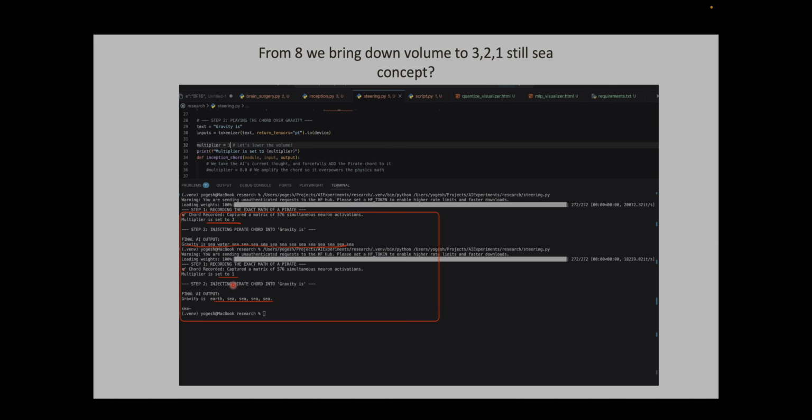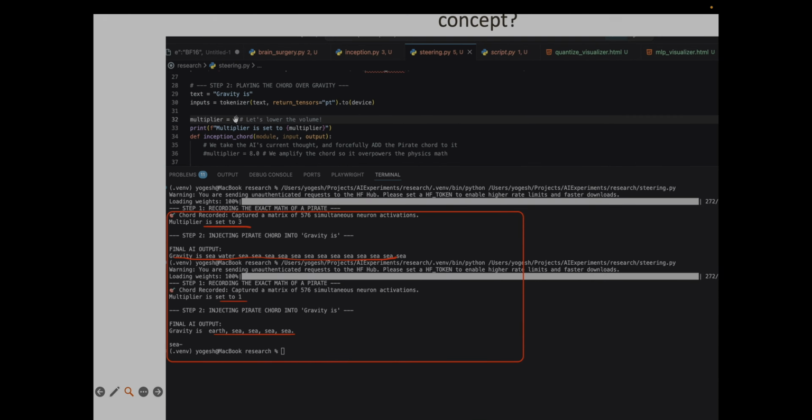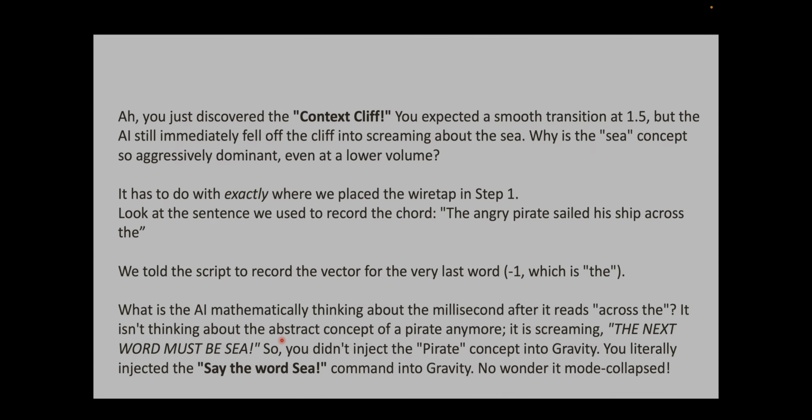it give proper responses. So what we are seeing here is from 8. You can see the multiplier was set to 8 earlier. The multiplier was 8, and I then changed it to 1 and 3. And when it was set to 1 and when it was set to 3, this is how it gave the output. So at 3 it says gravity is seawater CCC, and then gravity is earth CC. So at 1, it is in that. So now let's see what happens.